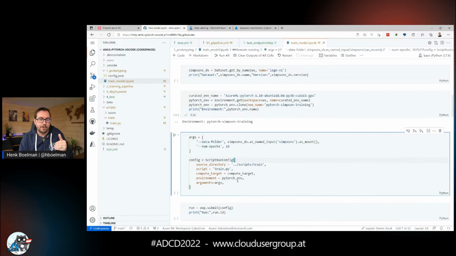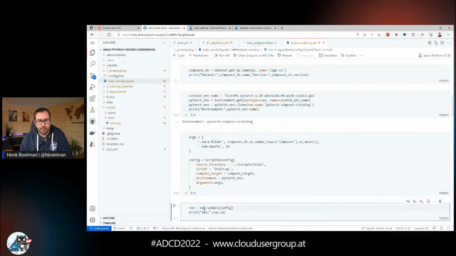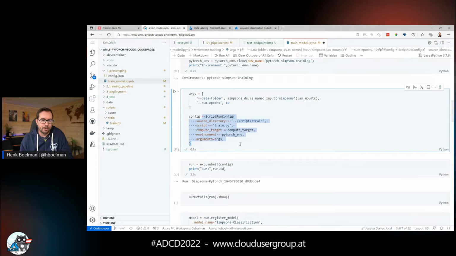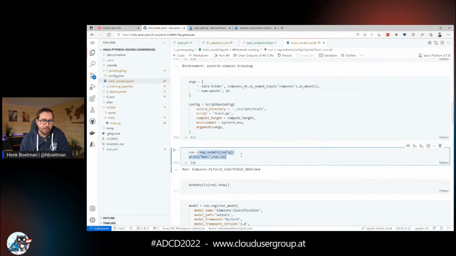I tell my script that it needs to run on my Optimus Prime cluster. It has to use the environment, the PyTorch environment. These are the incoming arguments, and here are my training scripts. Everything in this directory will be copied to your environment. And let's do that and actually submit the script run configuration. So now we have the configuration, and we actually submit it to our experiment.